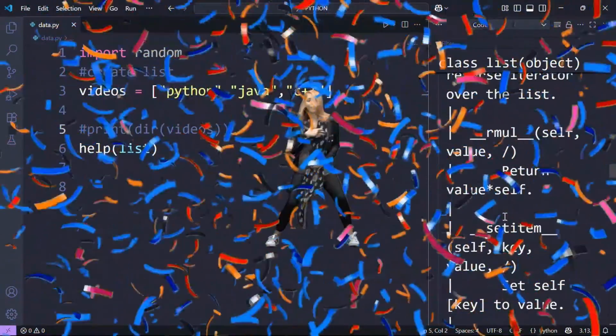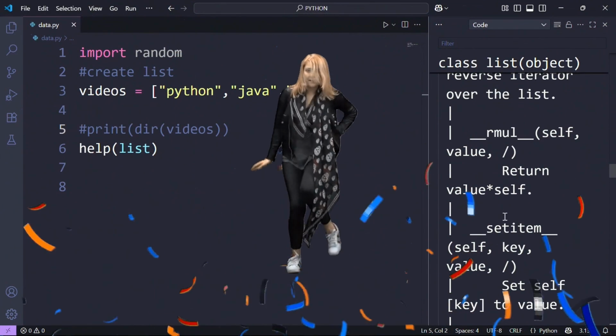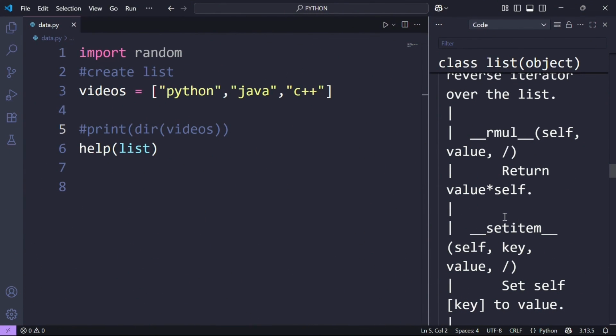Congratulations. Now you can manage your data in Python just like your YouTube playlist. Practice this list operation to build smarter programs.